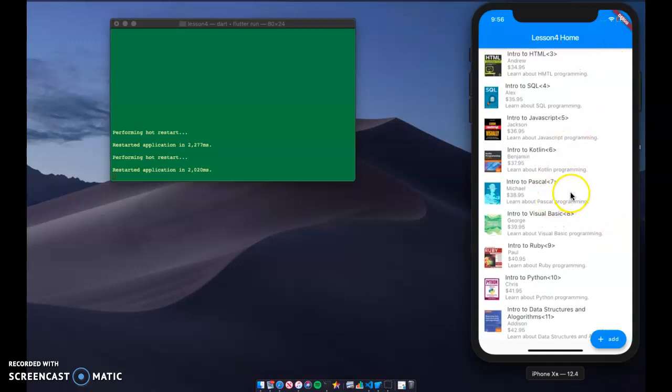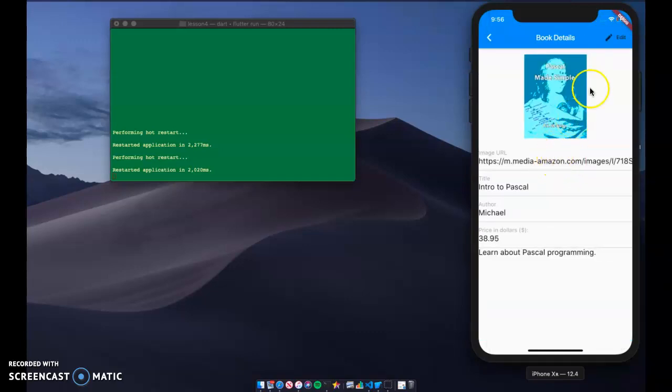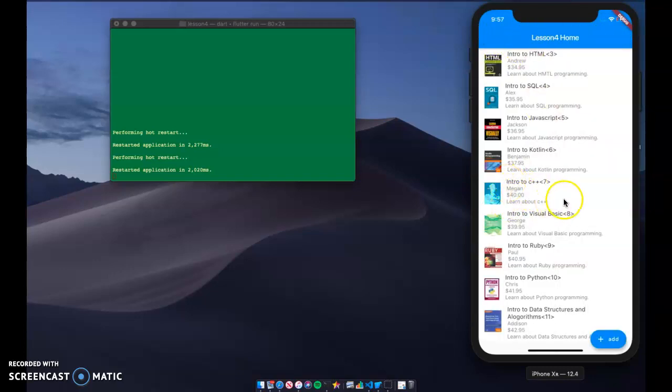We can click on an entry. We can edit the entry, changes the color. And if we save, it saves it. And you can see it changed the information here.